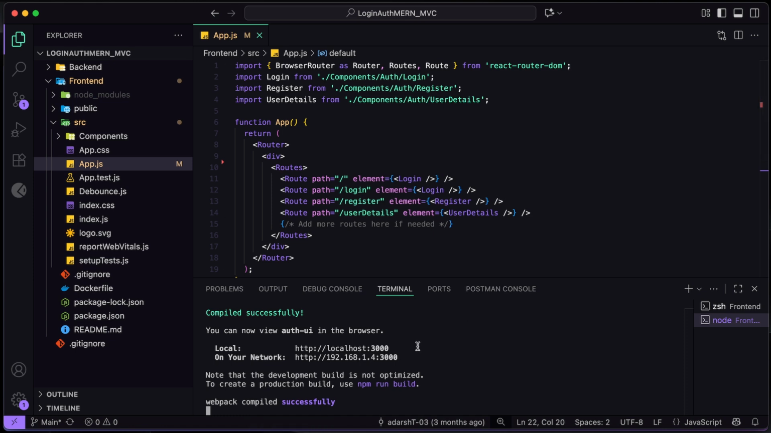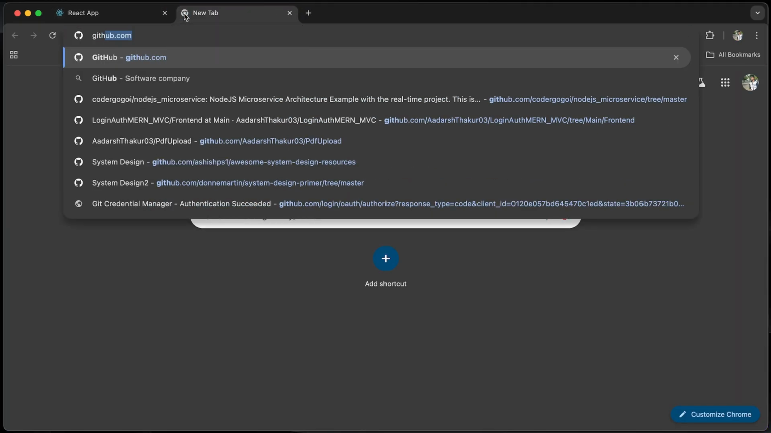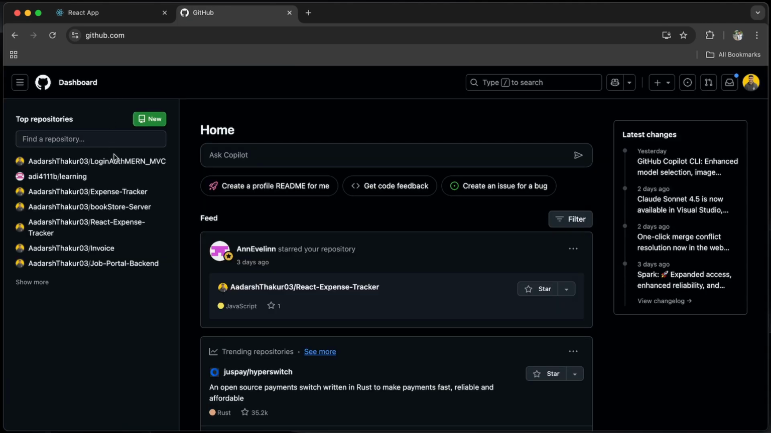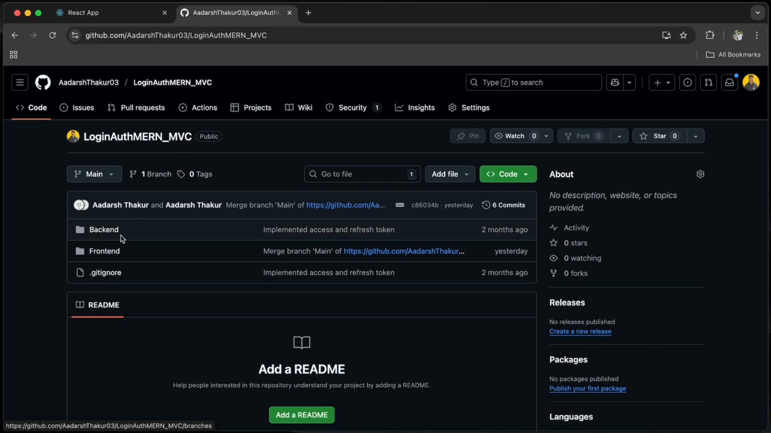And here you can see I have started my server using npm start. To host this, the first thing we need to do is create a GitHub repo and upload your code in that. So I have already created the repo and my code is already present in that. So you can see this is my repo login auth mern mvc, where my backend and frontend both are there.